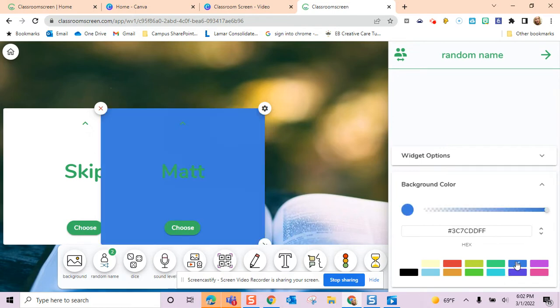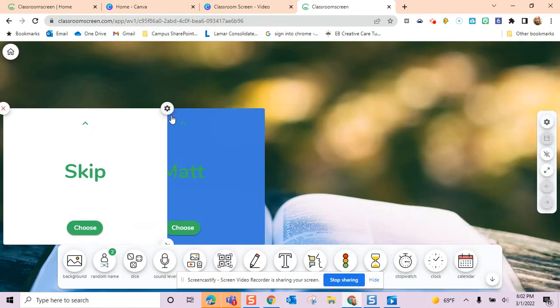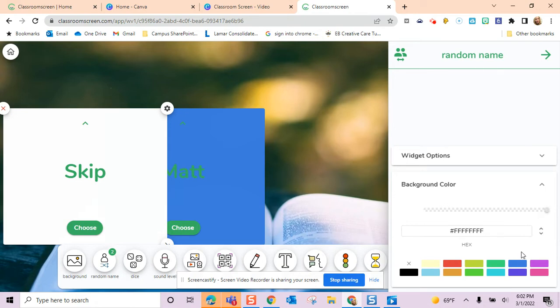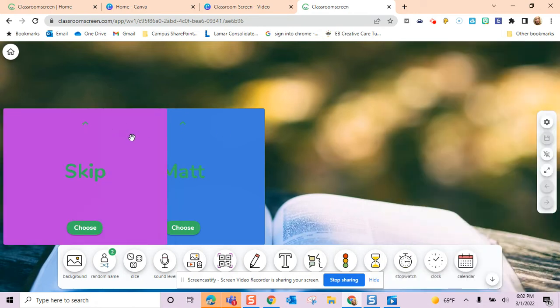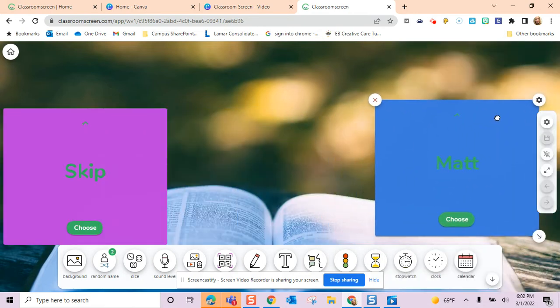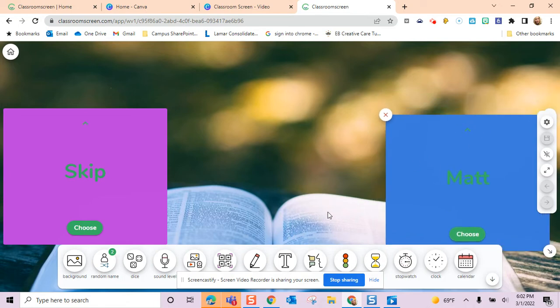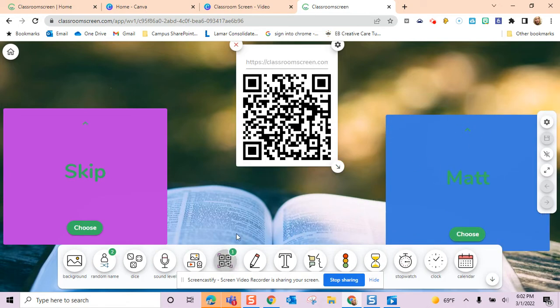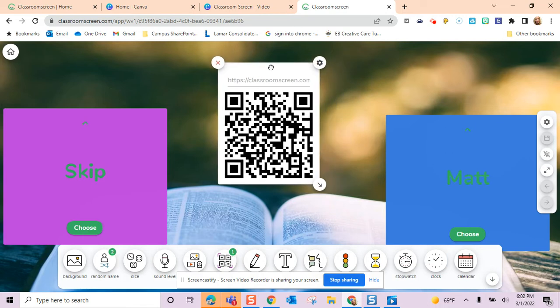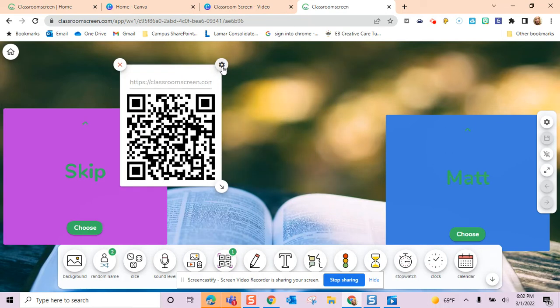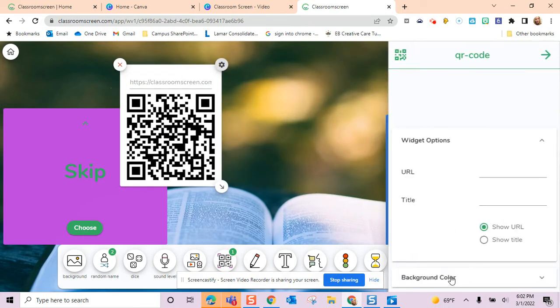Let's make this the blue group. And let's make this the purple group. So now I've got two different groups and they can both use the screen in a little bit different ways. I'm going to go to the QR code reader here. This QR code is going to belong to the purple group. So I'm going to make that purple just so they don't get confused.